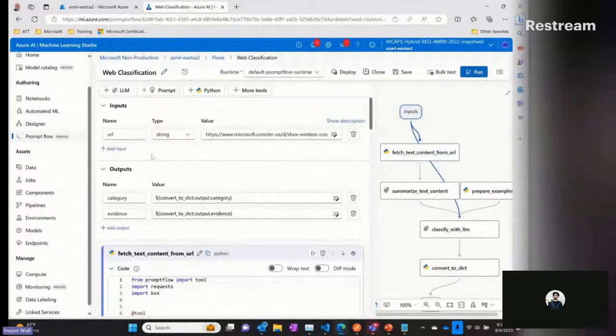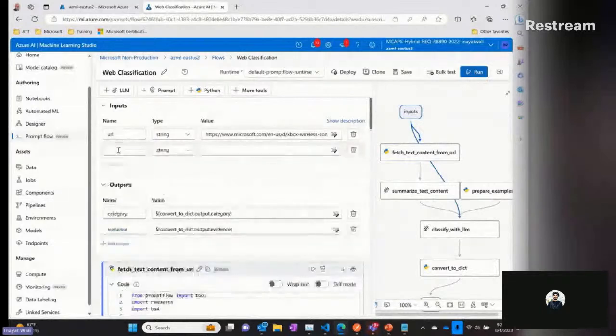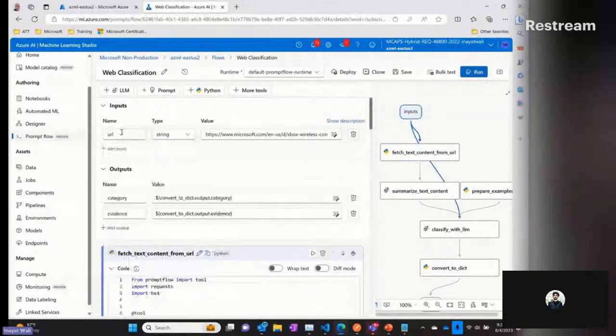So the goal for this particular web classification is, let's say you have a web page sitting somewhere and you pass the URL of that web page. It extracts the contents from that web page, evaluates that content, and based on the categories that you have defined, it tells you this particular web page is of this category, right? So that's really the end goal. For that, you have the input, and you can add additional inputs if you want, right? In this case, I have one input, which is the URL I'm passing.